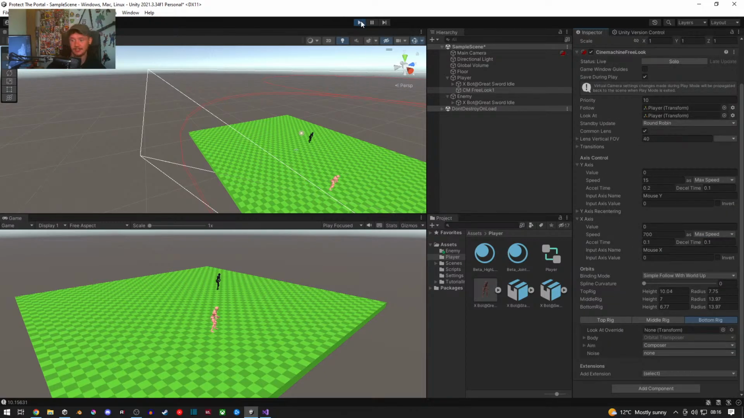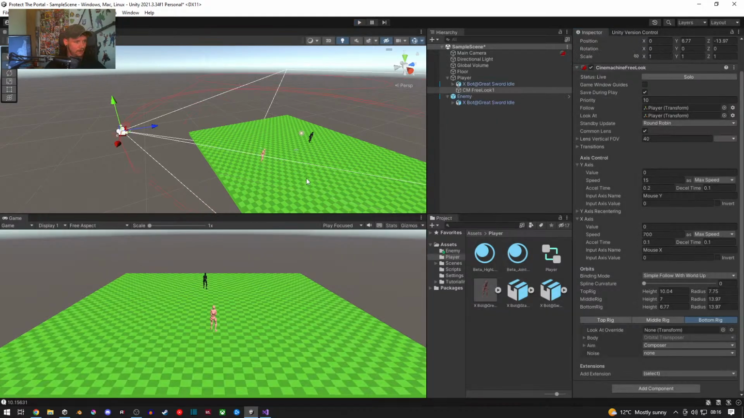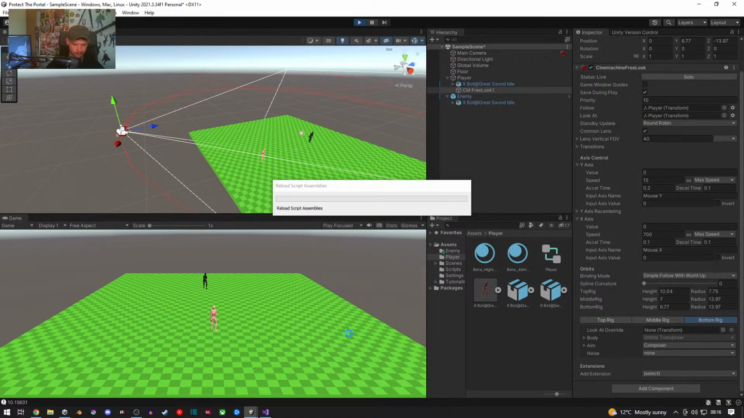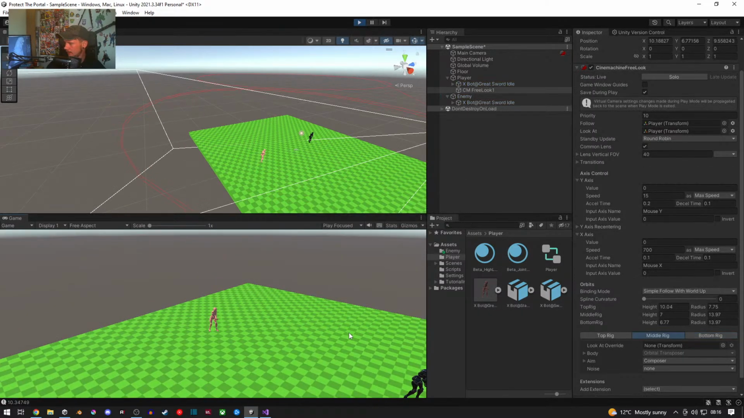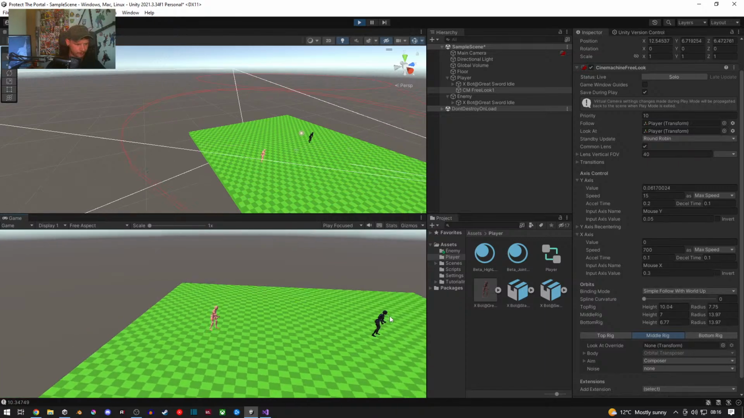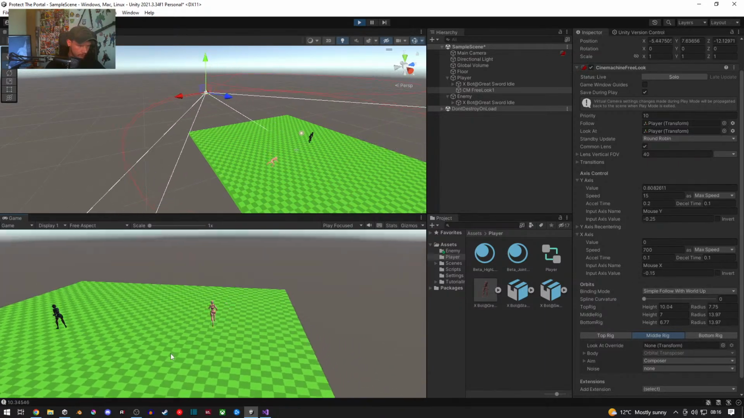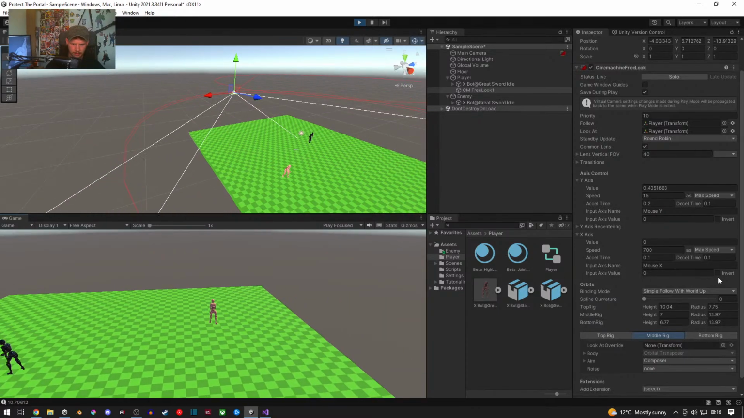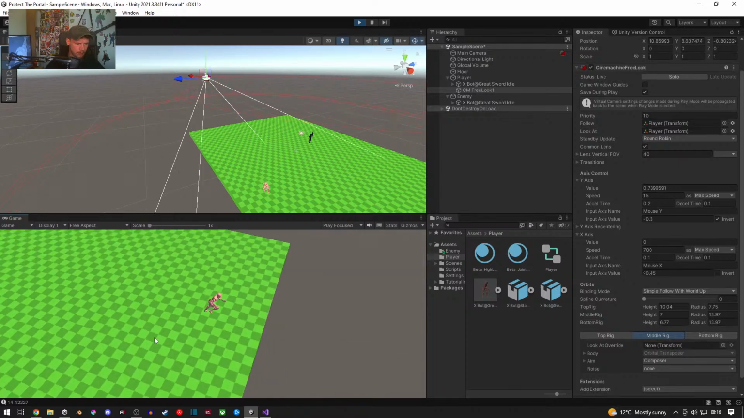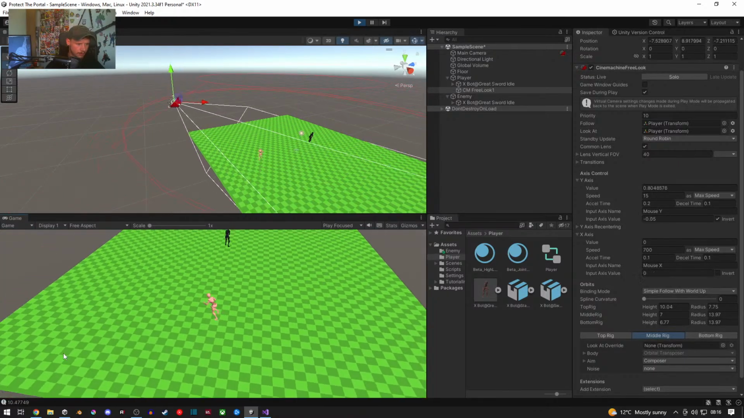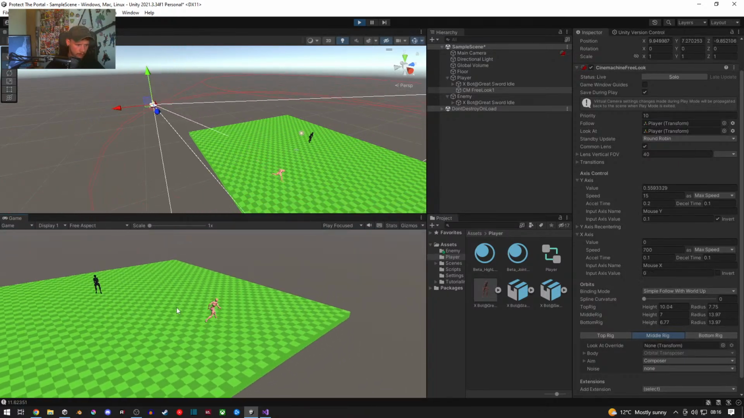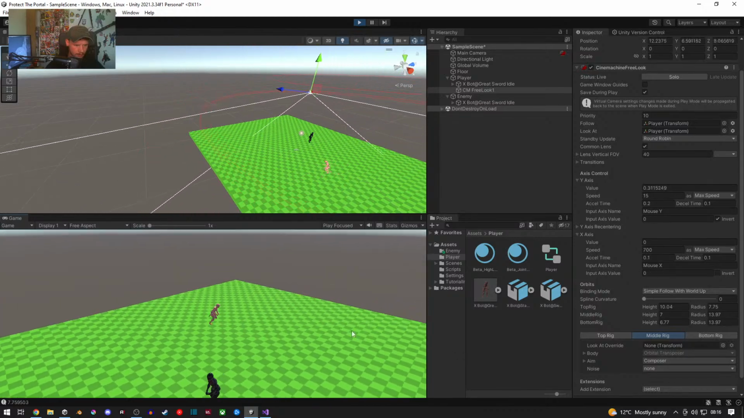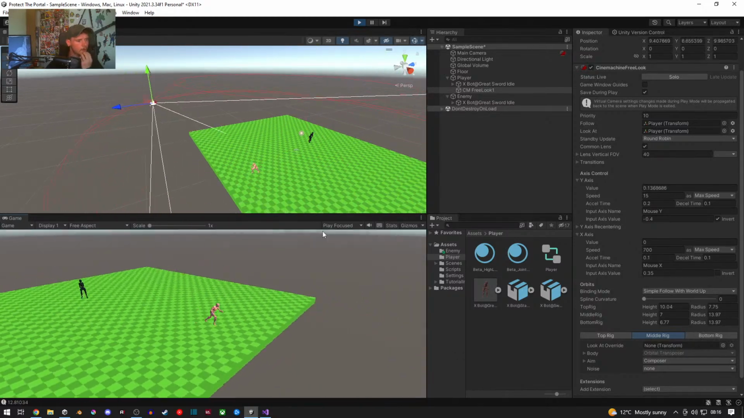I'm gonna have to look up Cinemachine because it's confusing me. Right, so we've got a basic camera now. Right, cool. That needs to be inverted. The Y, not the X, the Y. That's better. Oh, that feels a lot more natural. I also don't want to move while the camera's moving.